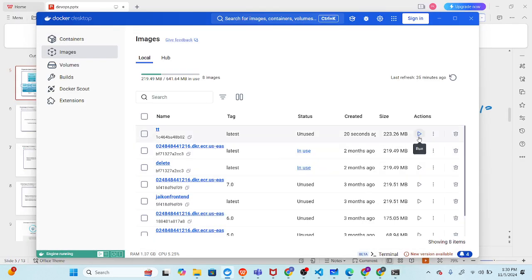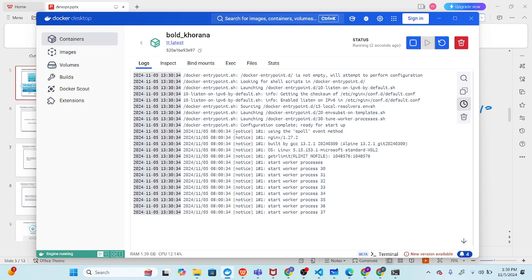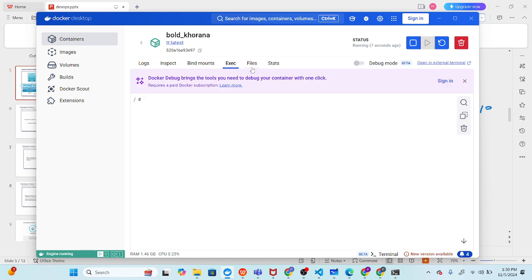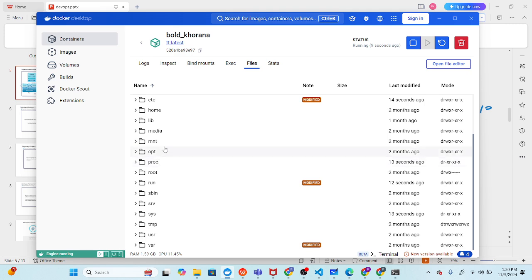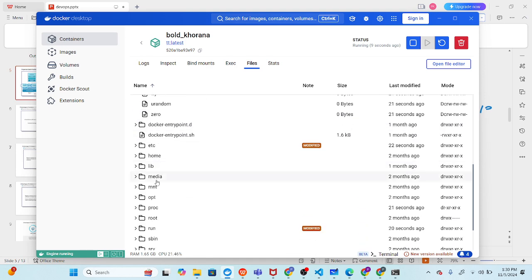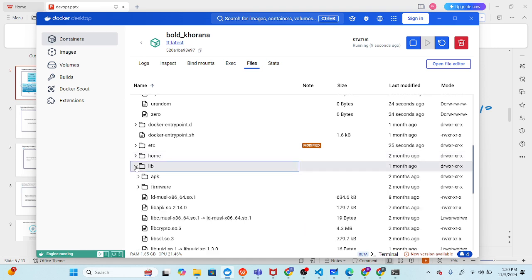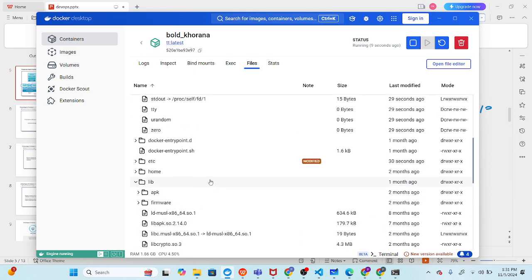See here, I can run this image as a container, a new container, so it will deploy my application there, and I can check my application, even the files. See here, these are the files it has, it created the files in an image. This is the bin file, already having dev, whatever code I have is also there. See, media files, whatever images I have used, those will be there.